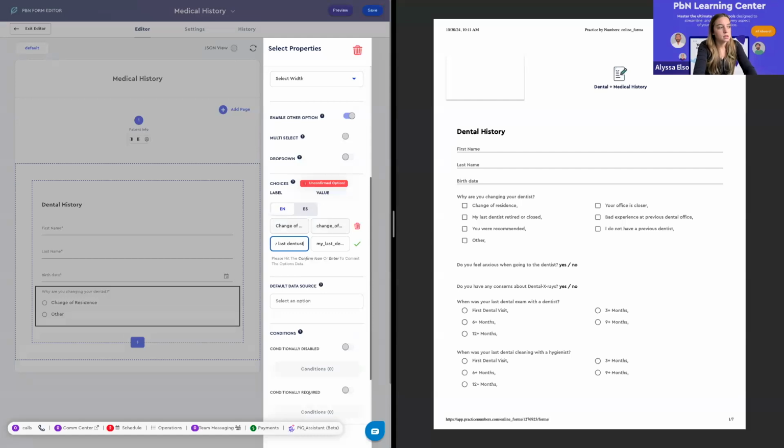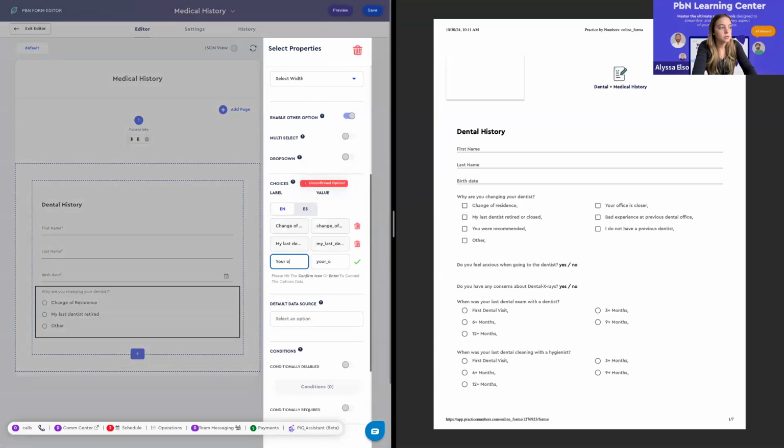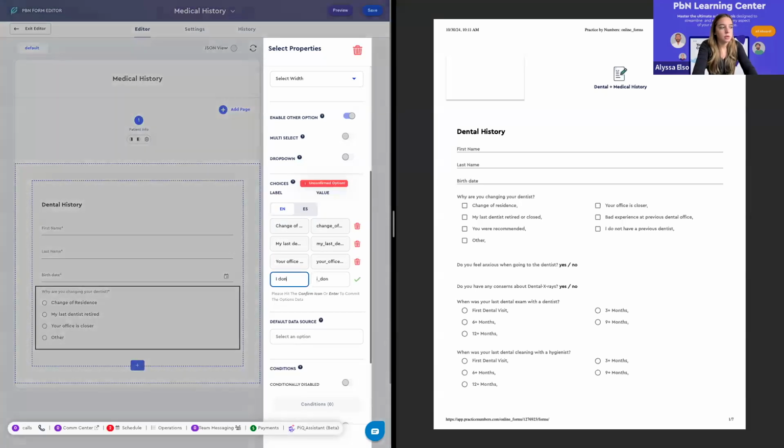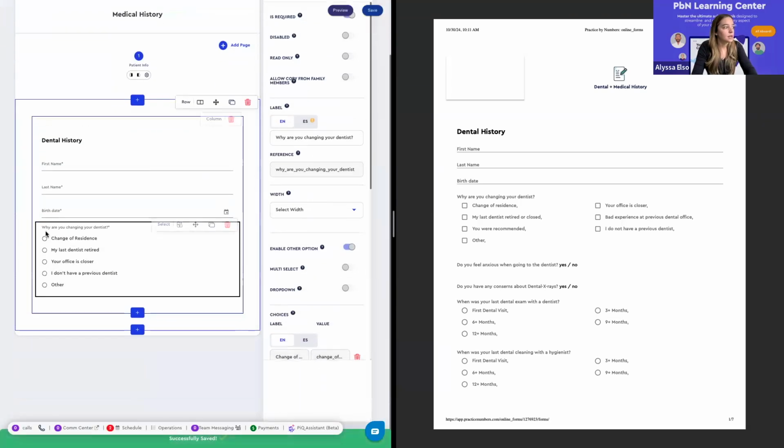My last dentist retired. I won't add all of them, but you get the idea. Your office is closer. I don't have a dentist. Previous dentist, that is. And then we'll hit save. All right. A little tricky here. And now you see my options here.